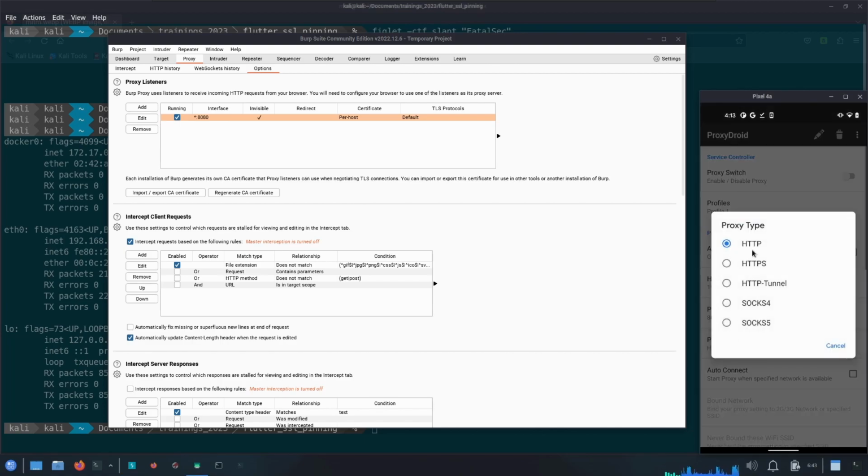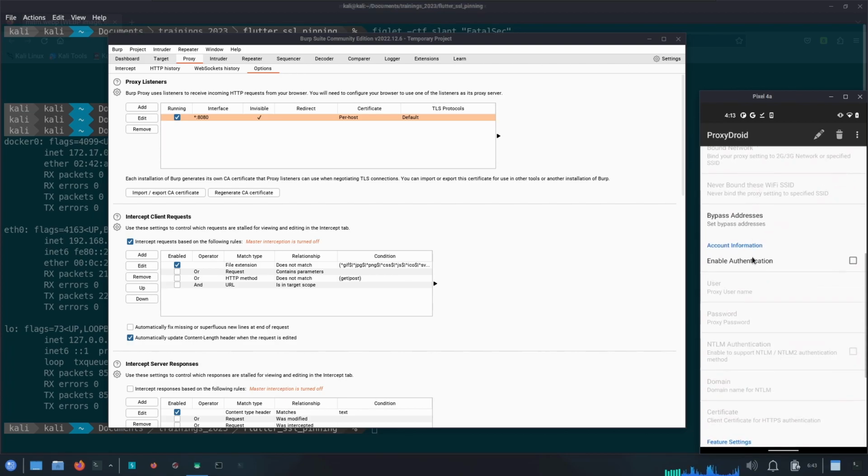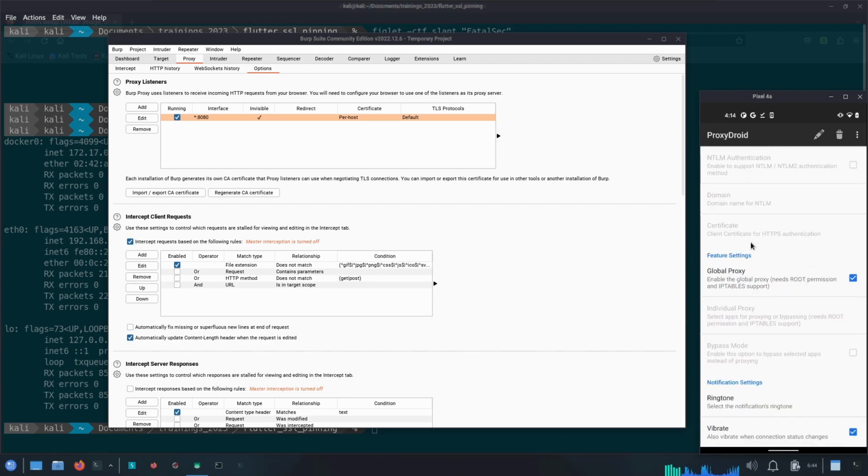Okay. Then make sure the proxy type is HTTP. Even for intercepting HTTPS traffic, don't make it HTTPS. HTTP is good enough. Then if we scroll down a bit, there is another option which we need to check, that is global proxy. Make sure this is checked, and internally it also uses iptables. So if you directly want to redirect the traffic via iptables, you can do that. Otherwise, this application just provides a nice UI and it's easy to use.